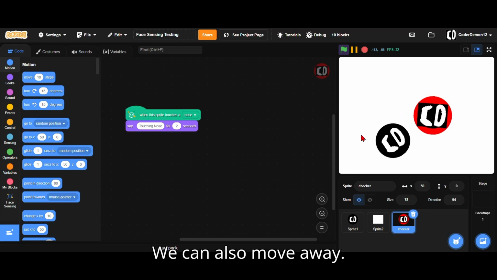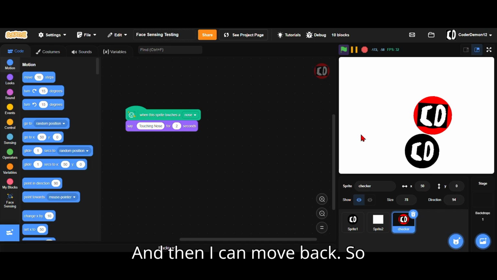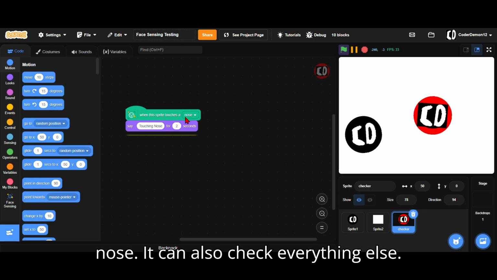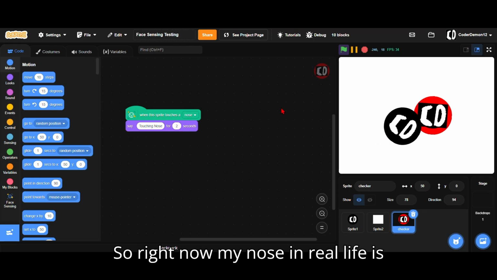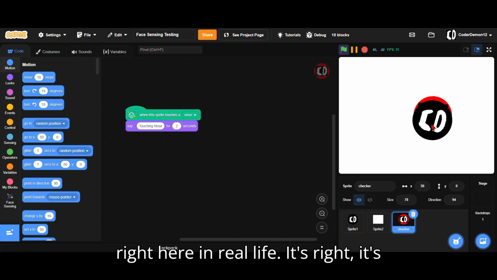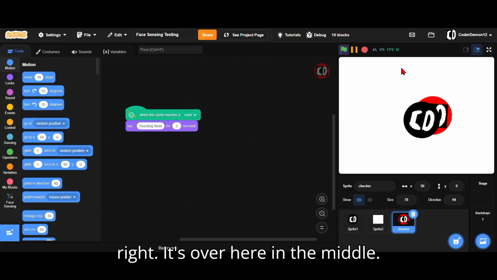And I can also move away, and then I can move back. So yeah, it checks when it's touching my nose. It can also check everything else. Right now, my nose in real life is over here. My nose for the camera is right here. In real life, it's over here in the middle.